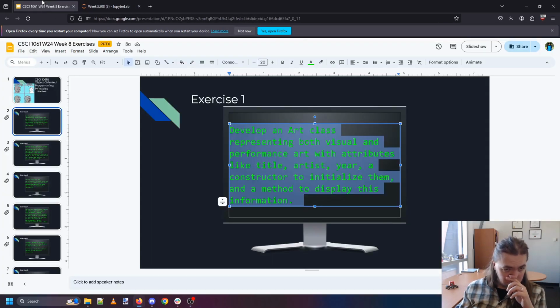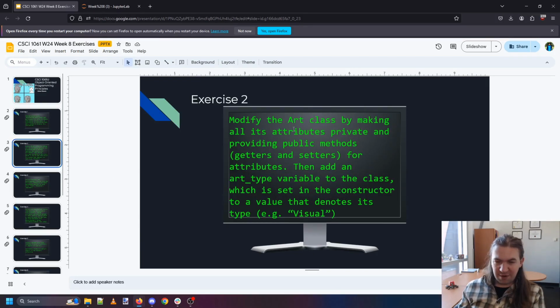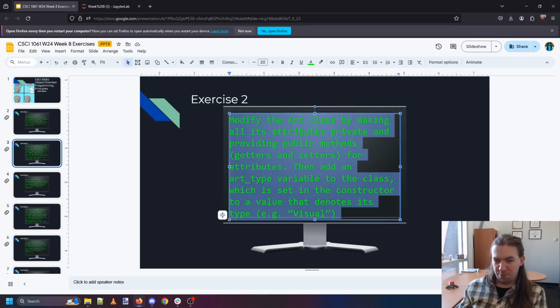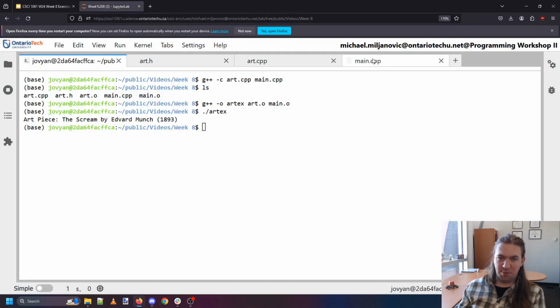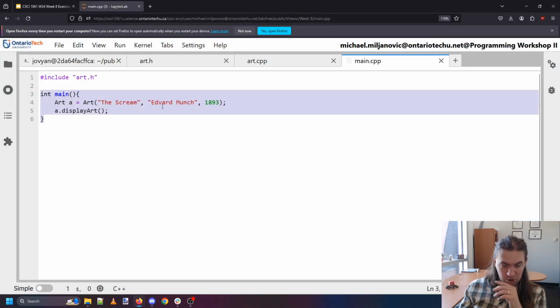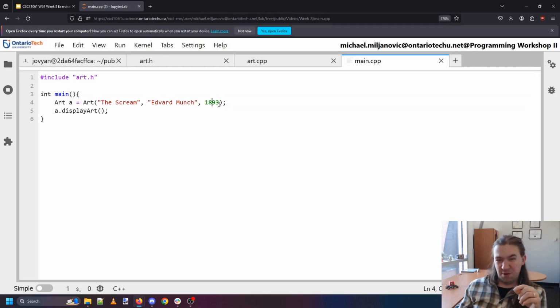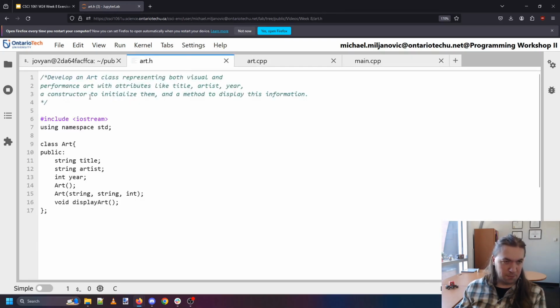Okay. Modify the art class by making all of its attributes private and providing public methods, getters and setters, for attributes. Then add an art type variable to the class, which is set in the constructor to a value that denotes its type, such as visual. Okay, so a few things to do here, but something that's pretty important to note is I don't want to change the main too much. Probably I will need to anyway, because I do need to specify when I declare that this is an art object, what kind of art is it? It's visual. But I will need to make all my changes, I suppose, starting here.